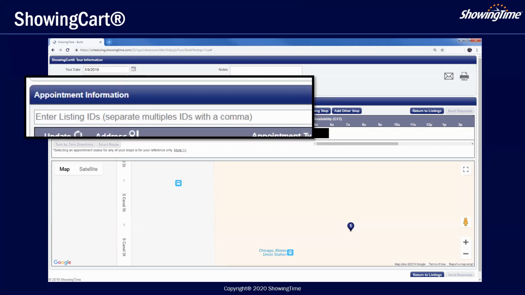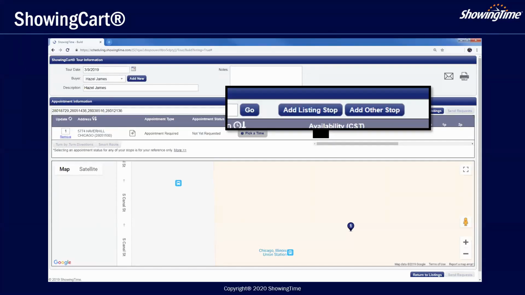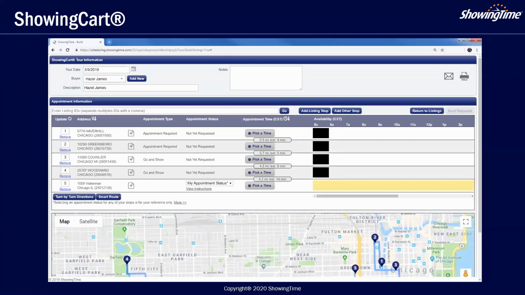If you know listings by their listing IDs or numbers, you can enter them in this text box up here. Just separate each of them by a comma, no spaces, and then click go. And that's going to add all those listings to your cart.